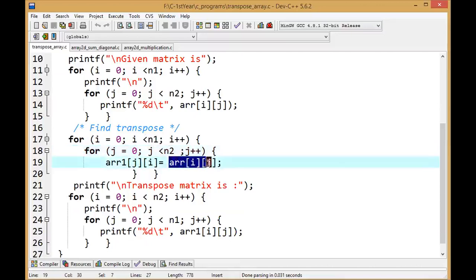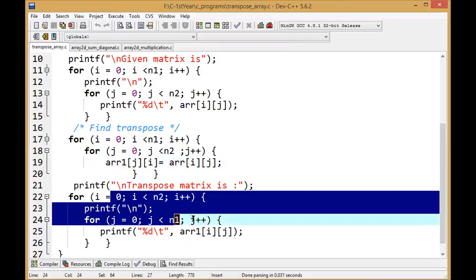The original matrix elements are on the right hand side of the equal sign. So according to this right hand side, we have to write these loops: 0 to n1 for i, 0 to n2 for j. So each and every element of ARR will be accessed and assigned to ARR1[j][i], right? ARR1[j][i]. So this matrix has been generated and it will be of which dimension? N2 cross n1.